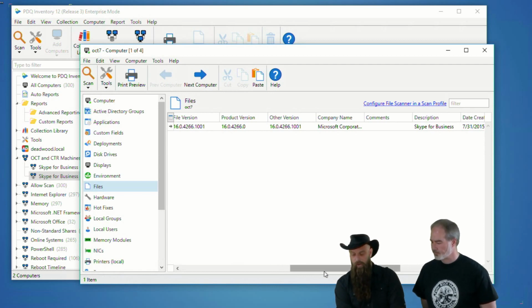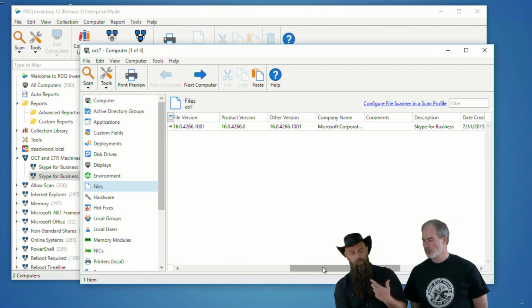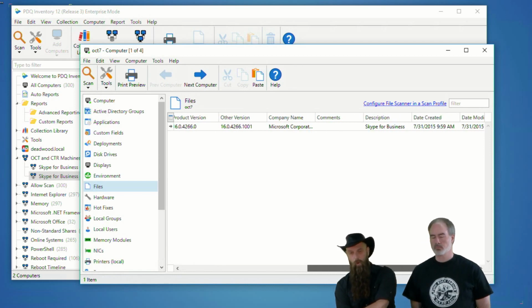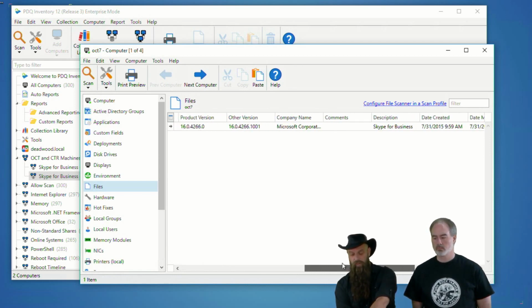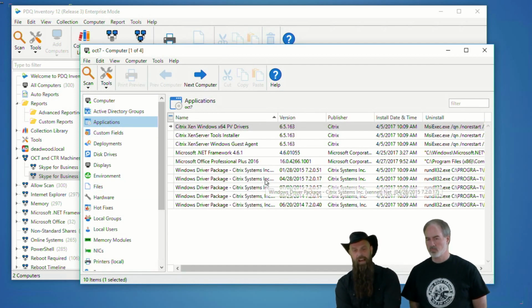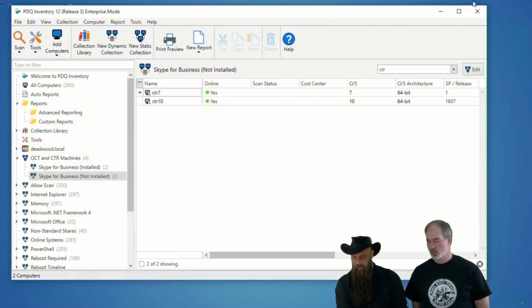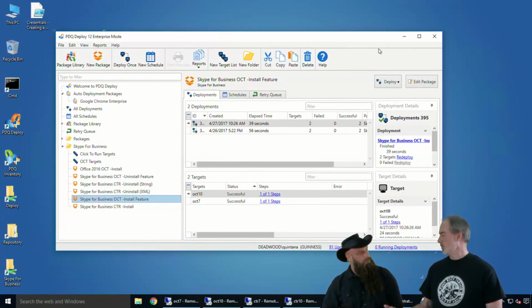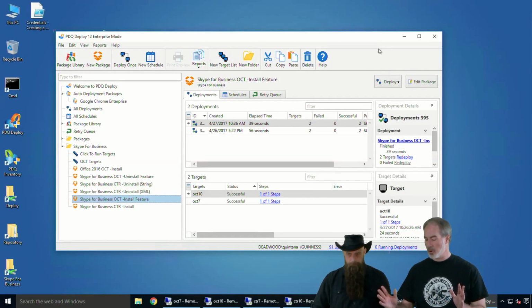So you can use collections and reports, those filters, to filter not only off of the file name or the header information, but also the file versions that you see right there. So that's how you can tell if a machine has Skype, because if you look at applications, you're not going to see Skype listed there. You're going to see Office. All right? So that's a little side note there. And that's exactly how we created those collections in inventory, by using that file scanner and realizing, oh okay, this is how we can do it.